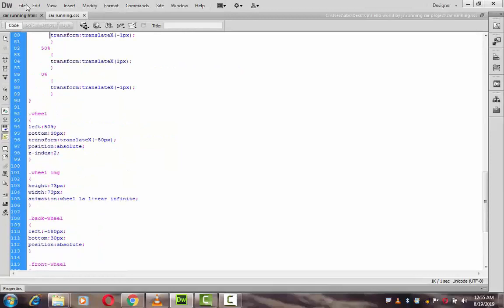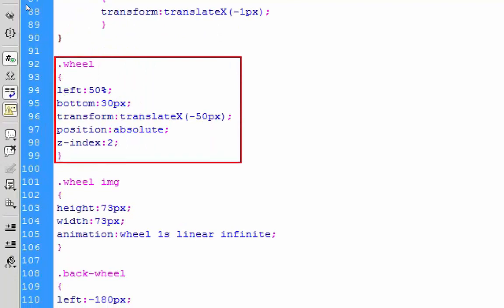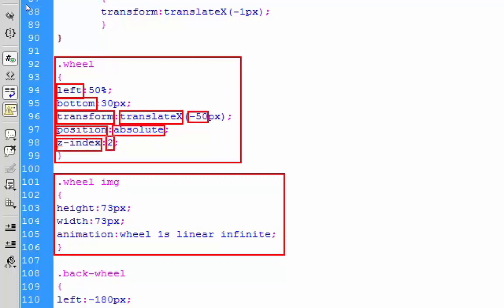And this is for the front wheel, we just use left, bottom and position absolute. This is transform for rotating it in the 3D direction. It is basically rotating on the x-axis only. This is minus 50 pixels and position is absolute. It will be adjusted, and the z-index is for overlapping the images one over another. And this is the full image here, and this is the height and width of the image here.